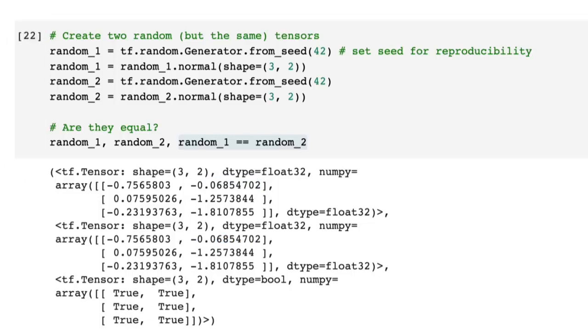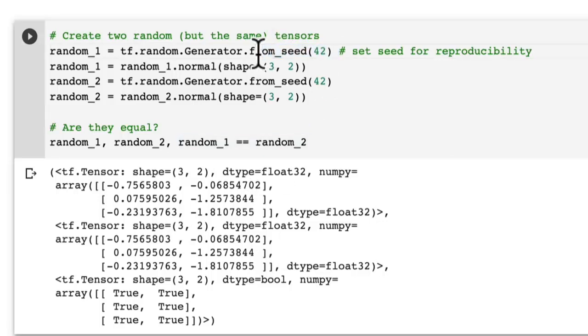Beautiful. So I want you to know that the random tensors here, although these numbers appear pretty random, they're actually pseudo-random numbers. So they appear as random, but they really aren't. That's because we've set the seed here. Setting the seed says something along the lines of, hey, TensorFlow, create me some random numbers, but flavor them with x, where x is the seed.